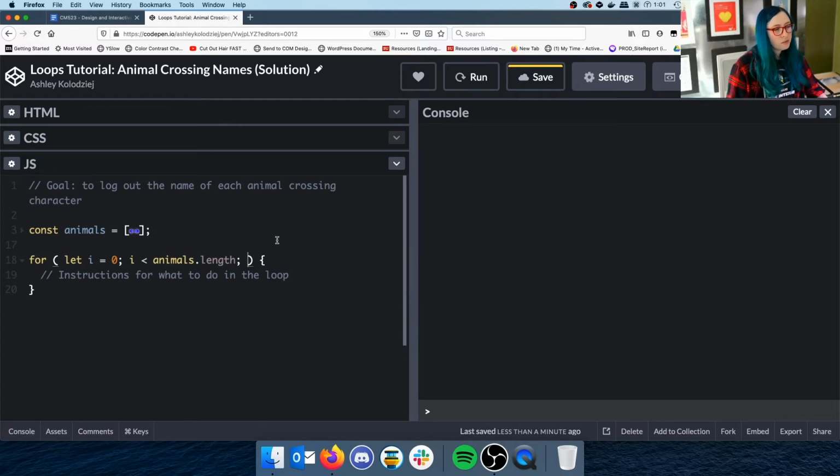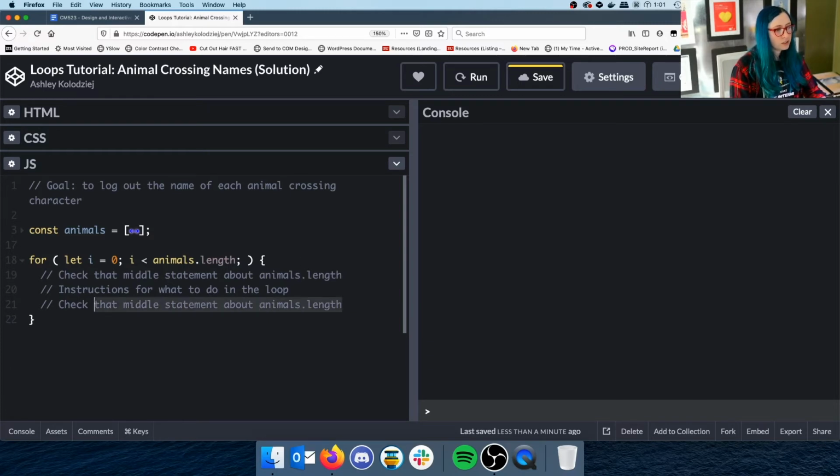And then finally, the third part of a for loop statement is what do you do at the end of the loop? So here we're going to check that middle statement about animals.length. And down here, we are going to increment i.